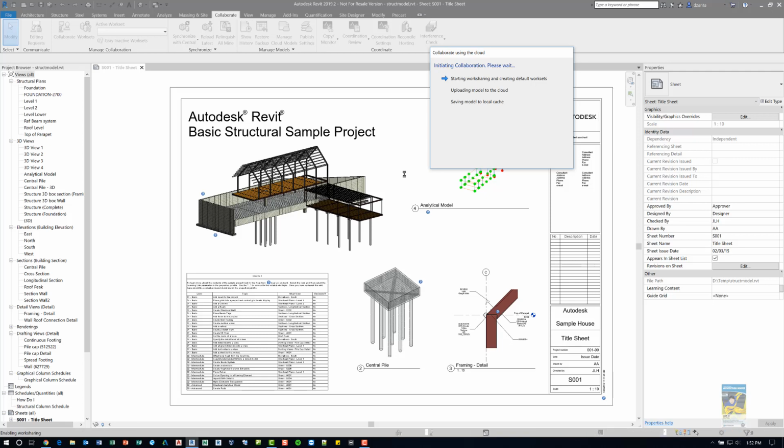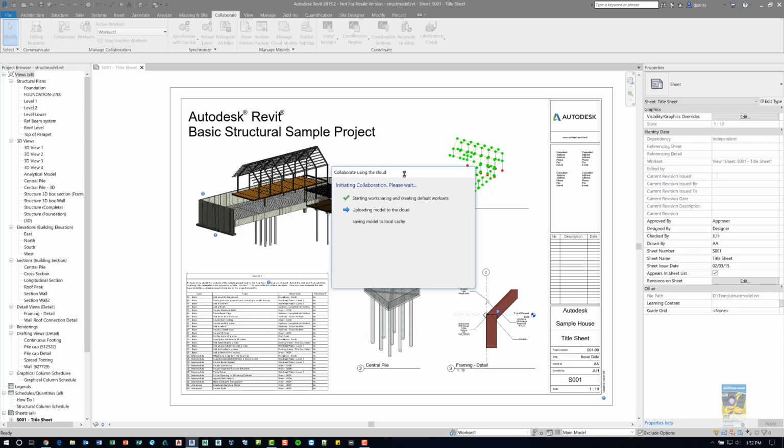And like I said, it just takes a couple seconds to get done. Depending on your connection speed and how big the model is, will dictate how long it takes to get this initiation started and finished. Once it's finished, again, you'll see the green check marks to let you know that the collaboration work sharing functionality has been turned on. Uploading it to the cloud has been completed, and creating a local copy has been completed.